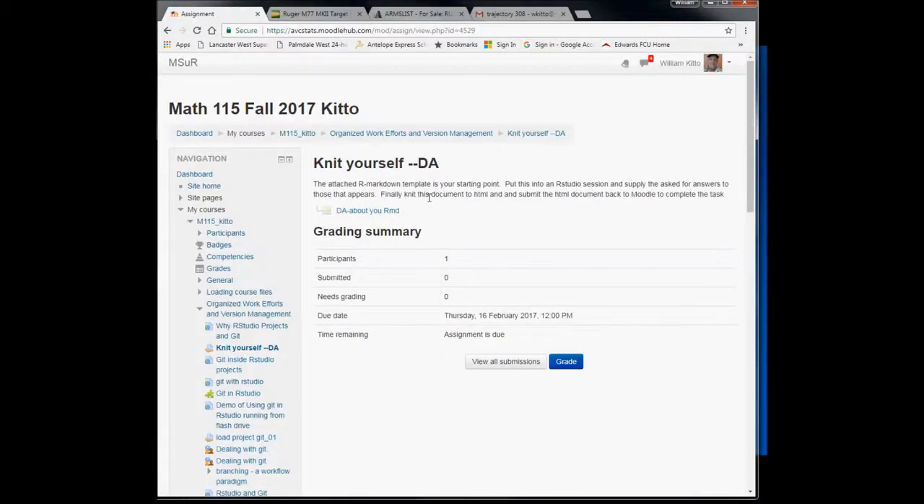and up pops this page, and it says, the attached R Markdown template is your starting point. Put this into RStudio and supply the asked for questions that appear. Finally, knit this document to HTML and submit it back to Moodle. And see what's going to come down when I click this is one file. But we want that file to be put into an RStudio project.